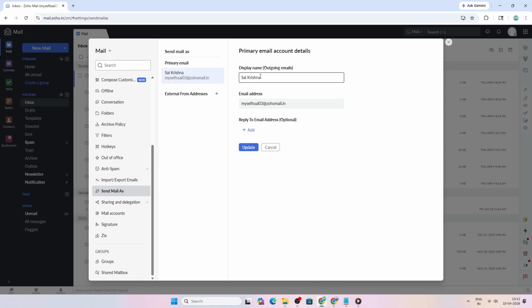Also remember, this is separate from your email signature. So if your signature includes your name, you can keep it consistent there later. When you are happy with the new display name, click Update to save the change. Zoho Mail will apply it to future emails you send.